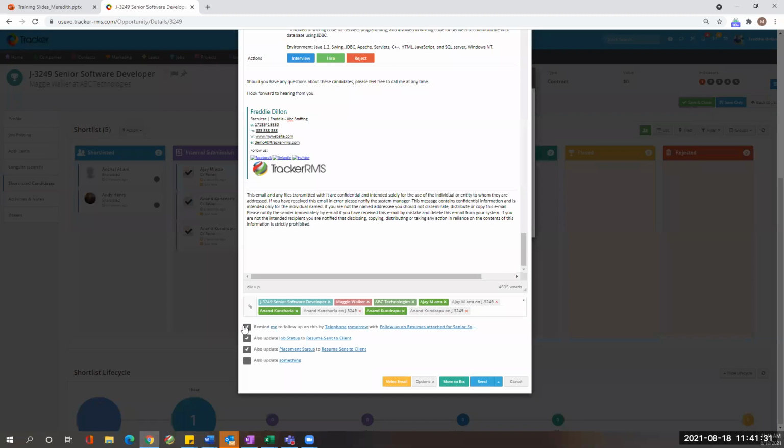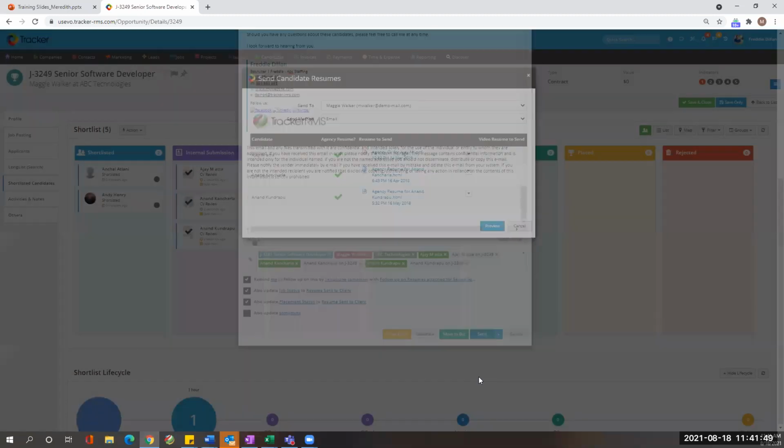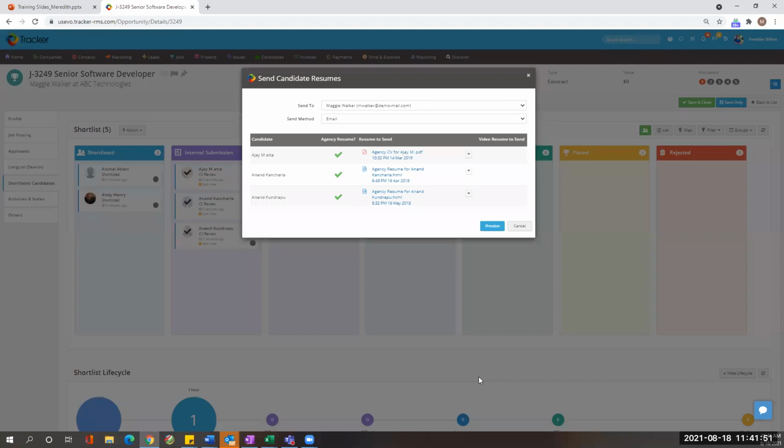I always like to remind myself to follow up on these by telephone or maybe some other tasks tomorrow. Because like I mentioned, those hiring managers are tough to run down. So just want to make sure that if I don't get email feedback today, I go ahead and give them a call tomorrow. I want to keep the process moving forward.